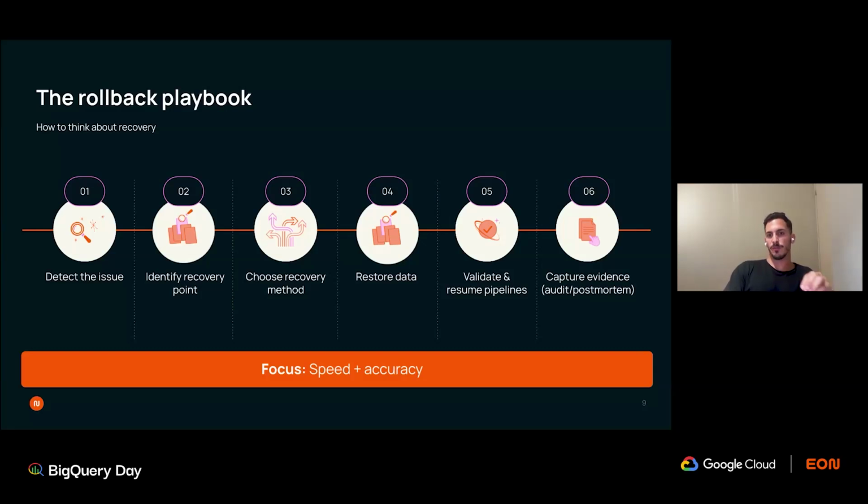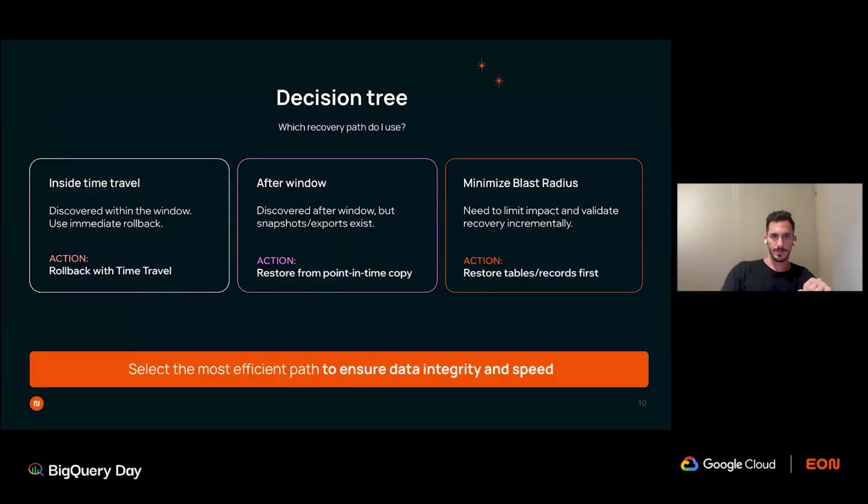Because recovery is not about fixing the data, it's about understanding the failure, proving what's happened, and making sure the exact same incident does not happen again 6 months later. And that's really the mindset shift here. The goal is not just about speed, it's recovering quickly without making the situation worse.